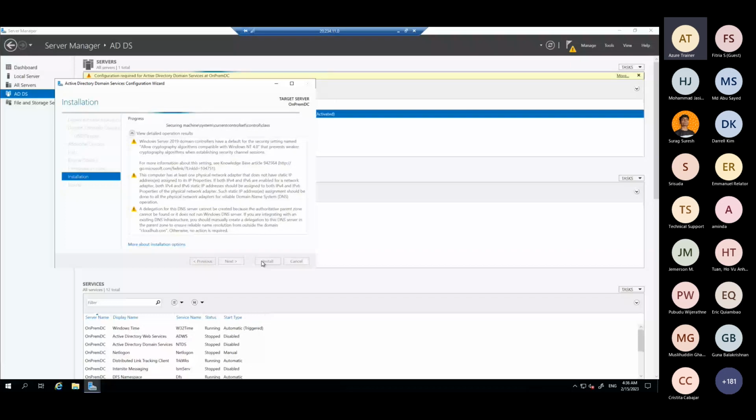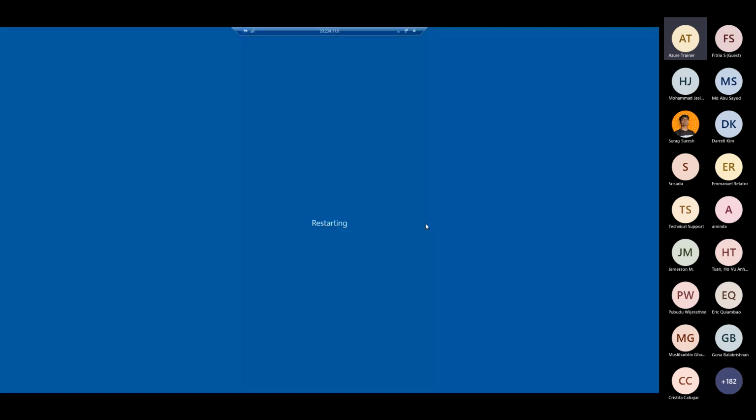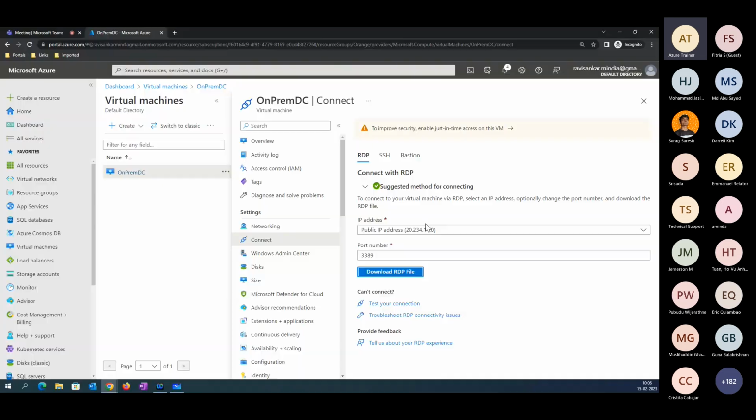Right now the installation has been completed. The system is saying that to apply all these settings, it will need a reboot. So automatically the reboot has been initiated. I'm just saying close, the system will reboot, and it will take almost a minute because in the back end it needs to apply group policy and other Active Directory settings. So let's wait for a minute.